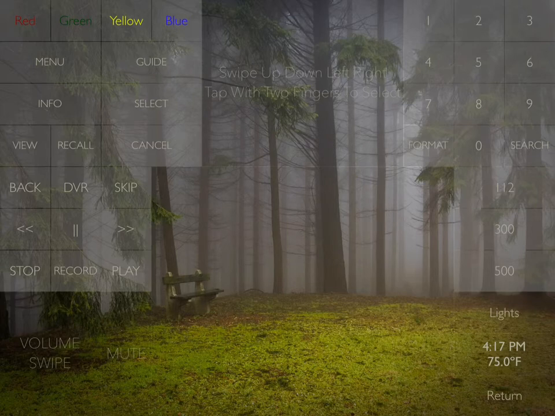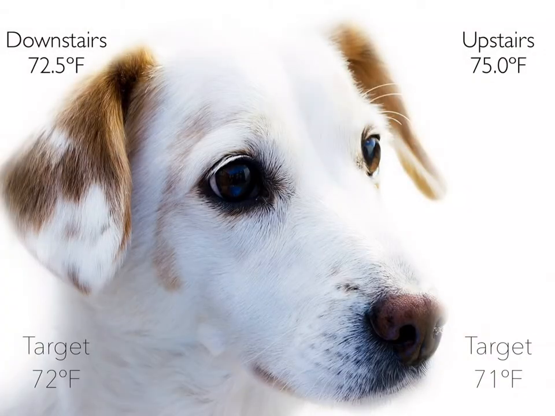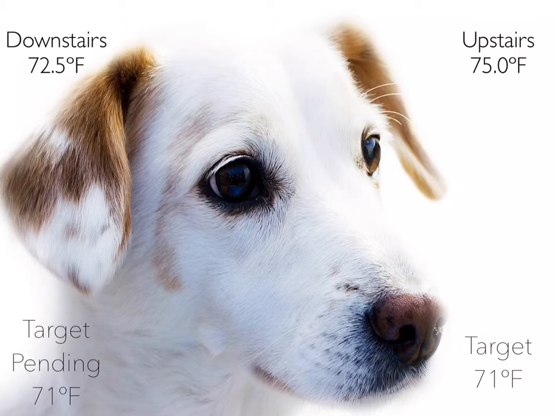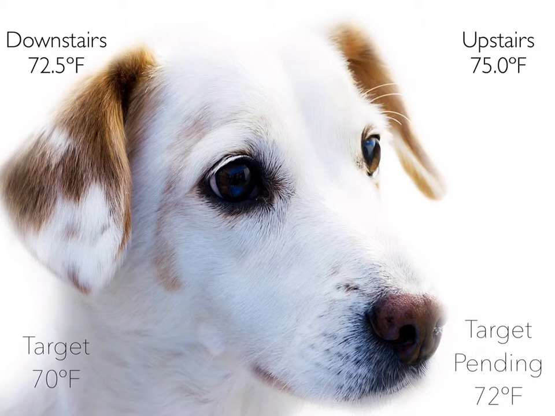Let's look at the thermostat control page, which is reachable by pressing the time and temperature button at the bottom right. The top left of the screen shows the current temperature for the downstairs thermostat, and the bottom left allows swiping up or down to change the target temperature. The right side of the screen shows temperature and allows control of the upstairs thermostat. This screen, like the others, was purposely designed to promote the image rather than the controls.